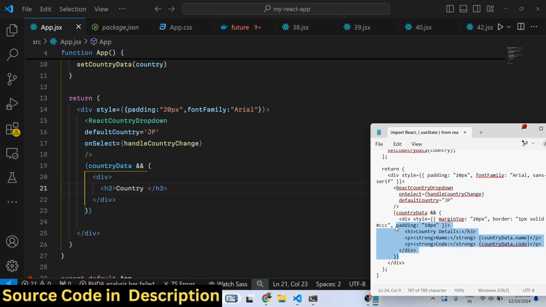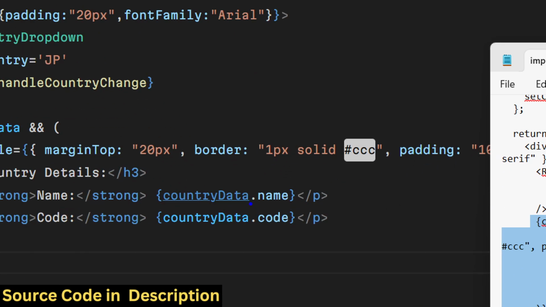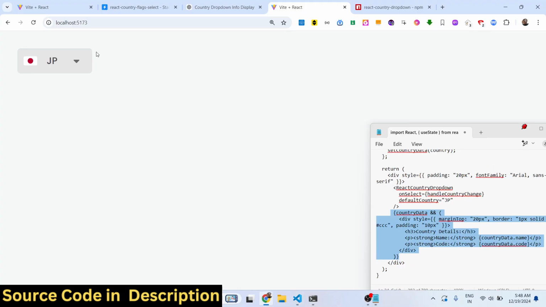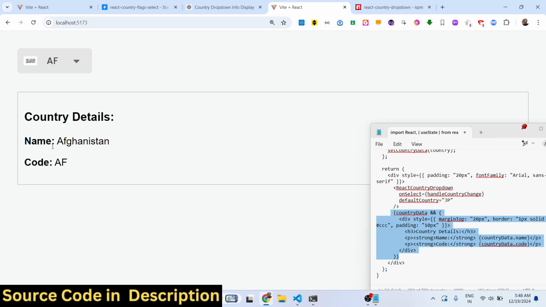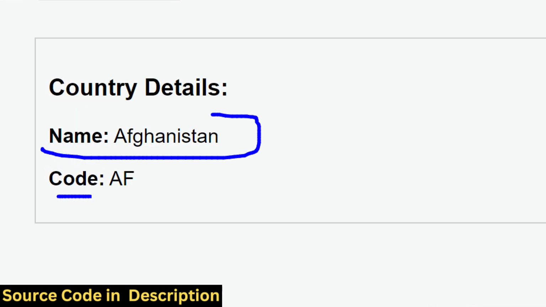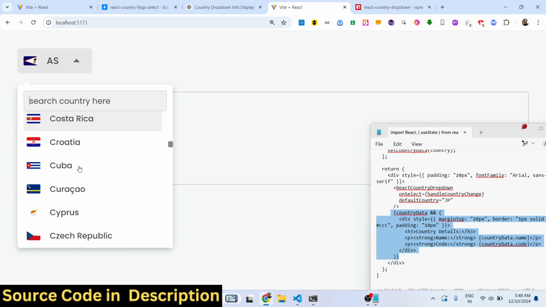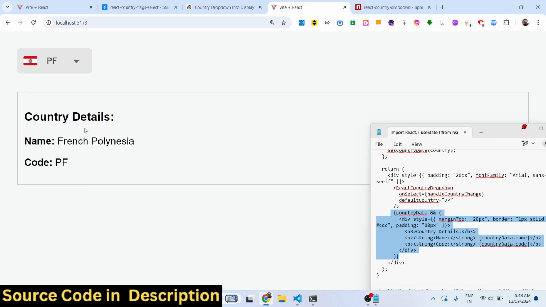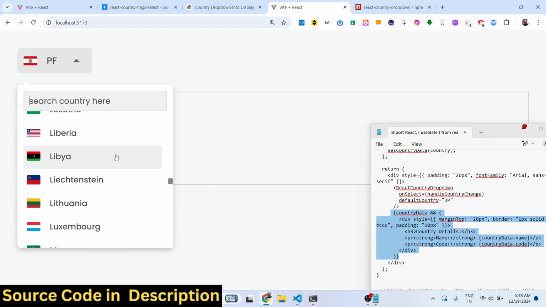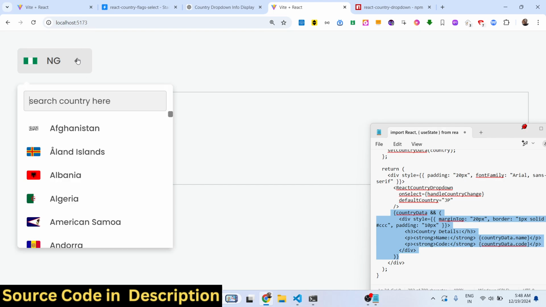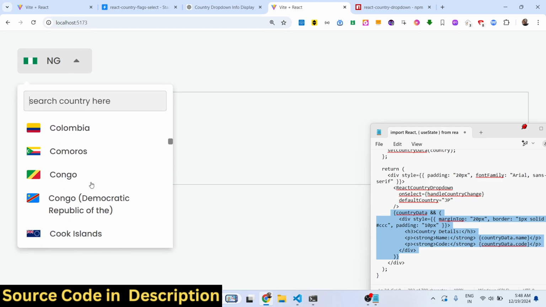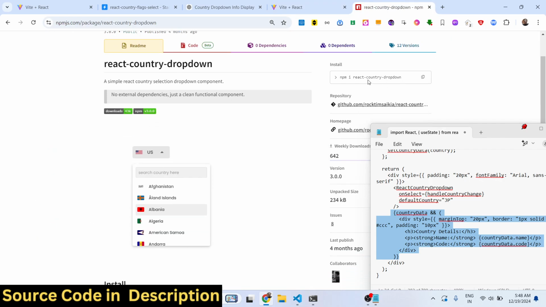So we can simply print out the country details using this object that I showed you, which contains name and code. So if you just see now, if you select a particular country, you will see this box holding the name and the country code. You can select any country of your choice. So in this way, you can integrate this nice little React.js component to integrate the country select dropdown, which contains all the countries in the world alongside with the flag as well. And you will get all the information about that specific country. So this is actually the package React Country Dropdown.